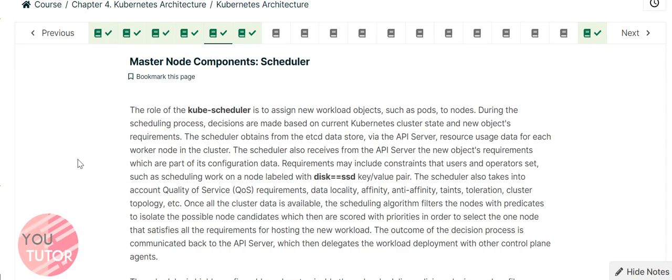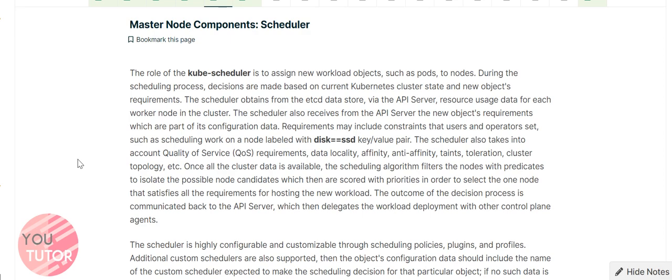Master node component: scheduler. The role of the Kubernetes scheduler is to assign new workload objects, such as pods, to nodes. During the scheduling process, decisions are made based on the current Kubernetes cluster state and new object requirements.